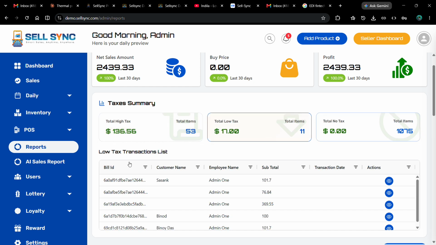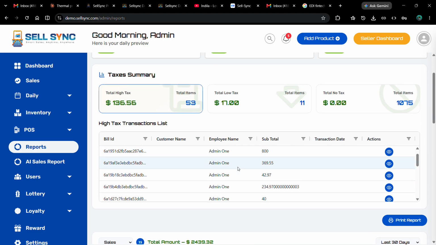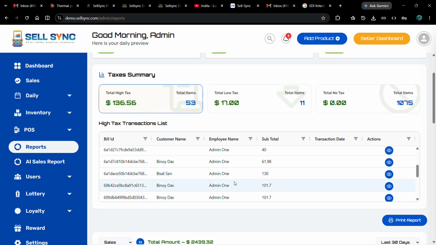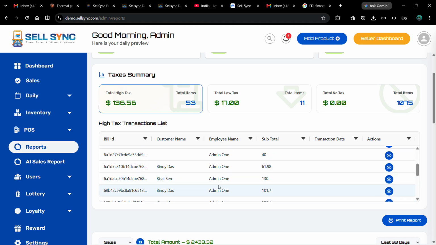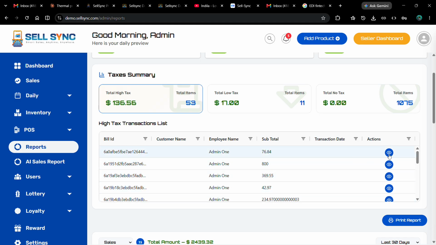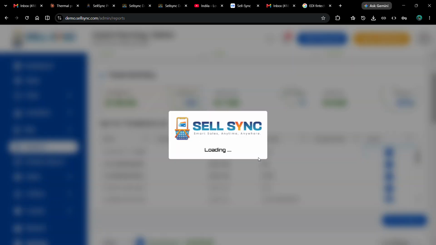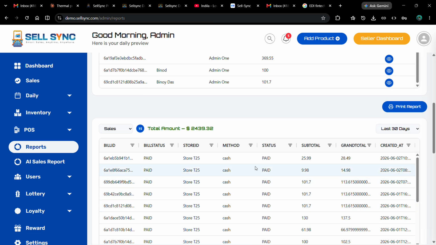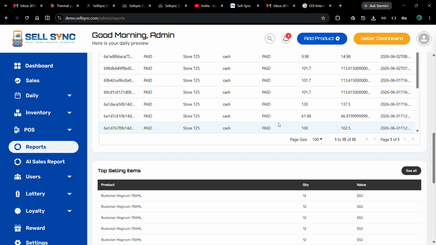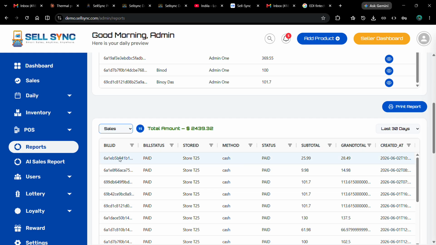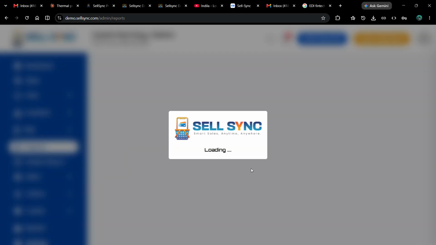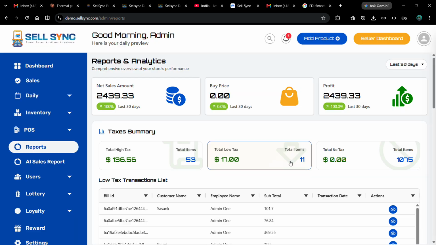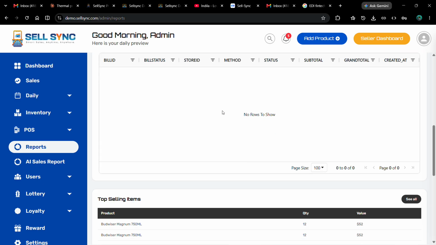pay for high tax and low tax, and on which sales we are creating, like in which particular sales we have the high tax products, which will be listed here. Same goes for low tax. Then we have a sales view. Then purchase. If we have done any purchase in the last 30 days, then that will be listed here. If not, then it will be no.